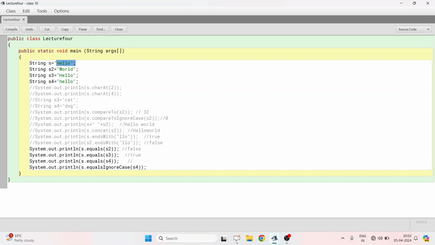S is containing hello. S4 is also containing hello, but in S, the first letter over here is capital H, and the first letter over here in S4 is small h. So there is a mismatch. So these two strings are not equal. Therefore, it will return false.